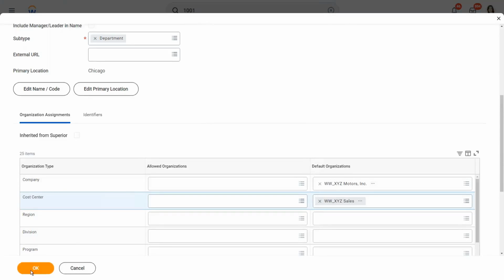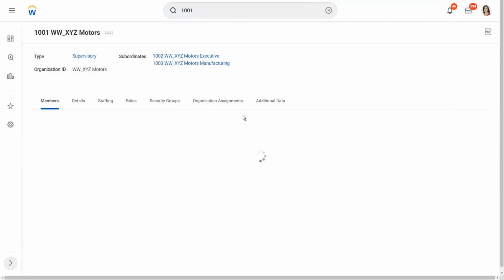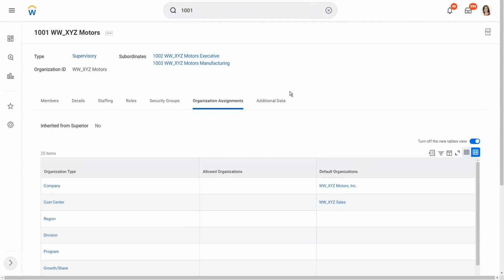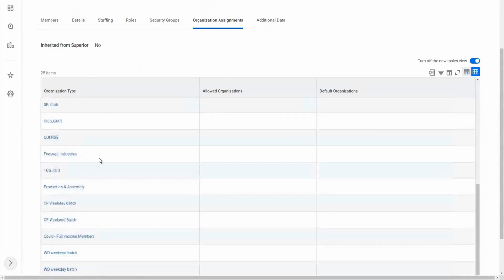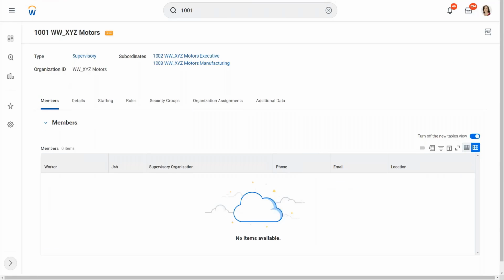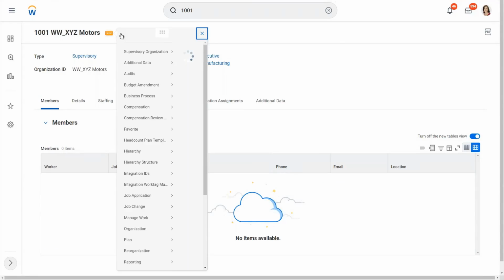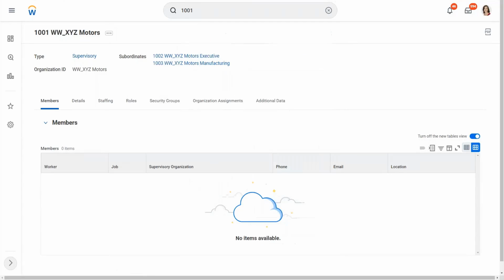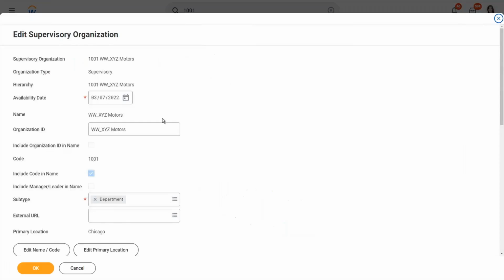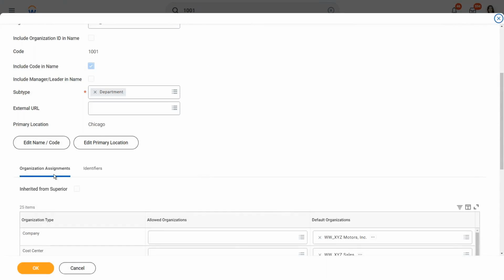Thank you. Okay. So now let's click on OK to save this. So now we have associated some company, cost center, etc. with the supervisory organization. You see, there are other options as well. You can also include region, a division, program as part, along with a supervisory organization as well. So you go to the related actions. And then you go to supervisory organization and you edit the supervisory organization. Okay, and it will be part of organization assignments. Organization assignments, where we are assigning these now.